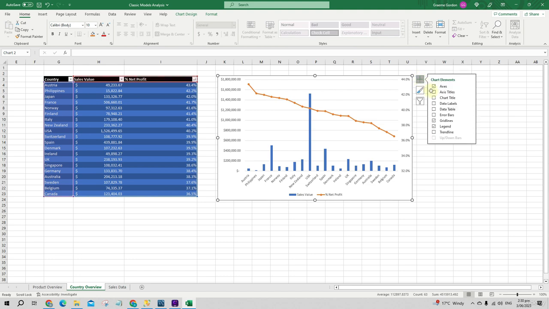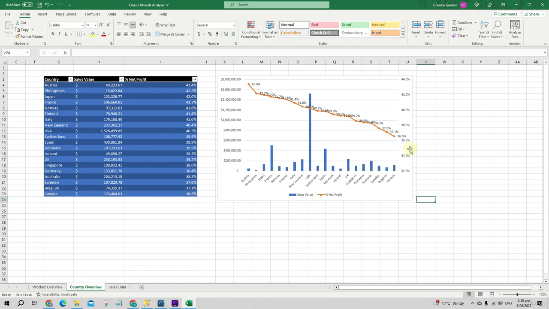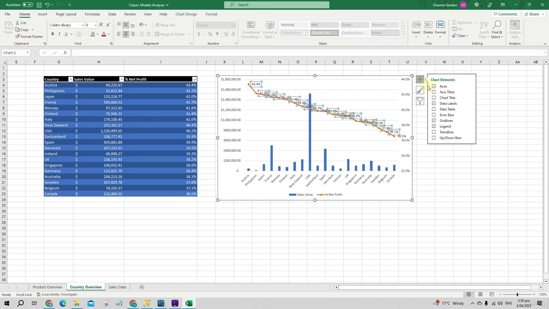Okay, and we could also add data labels. No, I won't add data labels. Or you could just add them to the line by just clicking on the line and adding data labels. But yeah, I'm just going to leave it. I'll untick them for now.